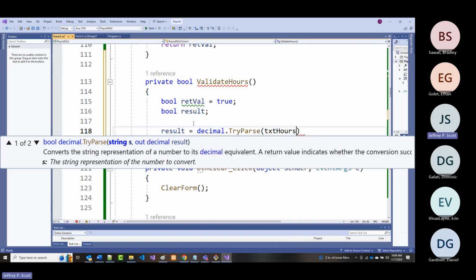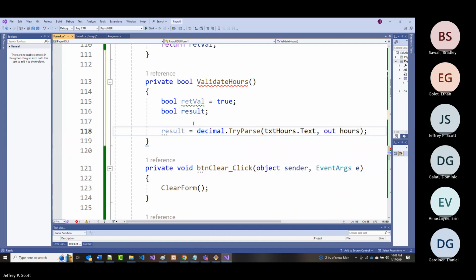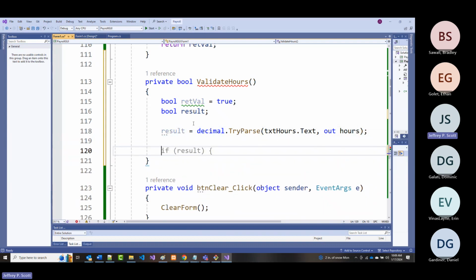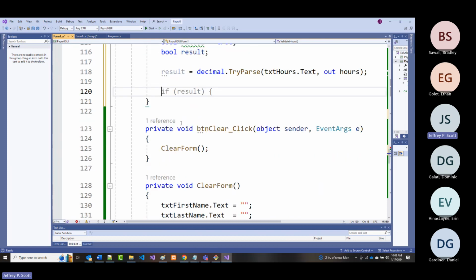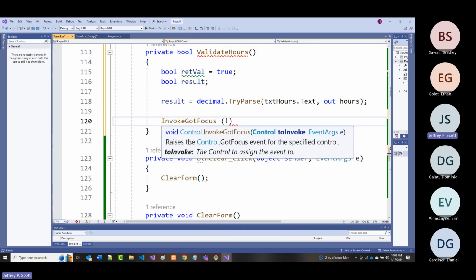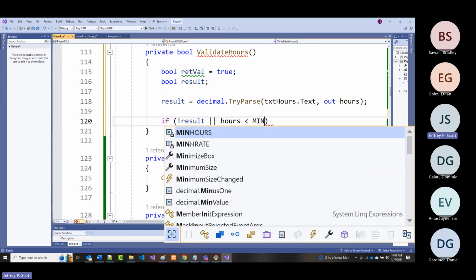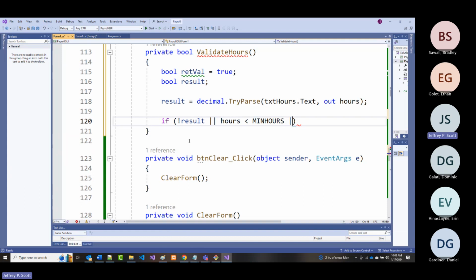hours dot text. And we're still going to put out into hours, just like we did before. This is going to look virtually identical to what we did before. So if not result, or hours less than min hours, or hours greater than max hours.